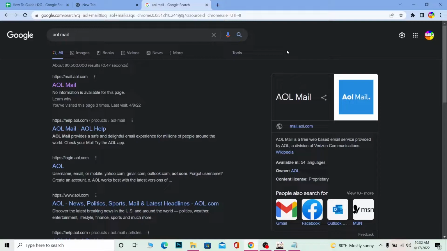So let me show you guys how you can recover your AOL Mail if you forgot its password. So just follow the steps which I'm going to be showing you.